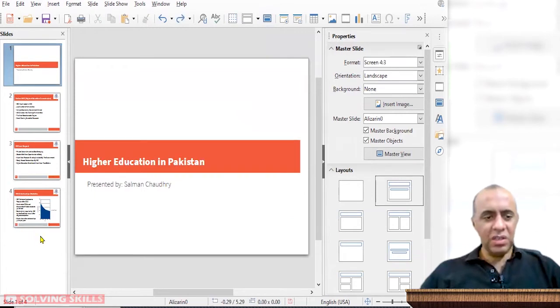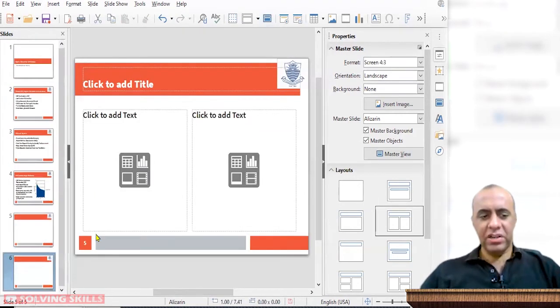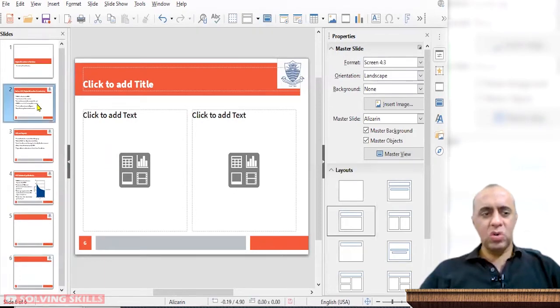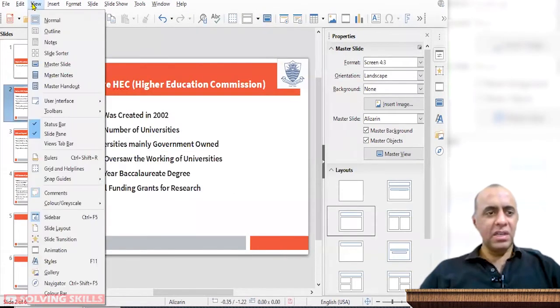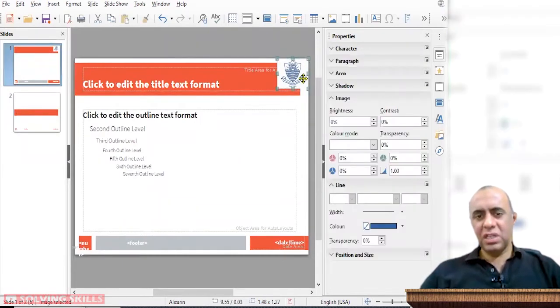So if I, for example, create a new slide, you see that the logo is already there. If I create a new slide, the logo is still there. So this is what the purpose of master slide is. So I go back to the master slide view again. Here you see that I will be able to select the logo image or change its location or size.